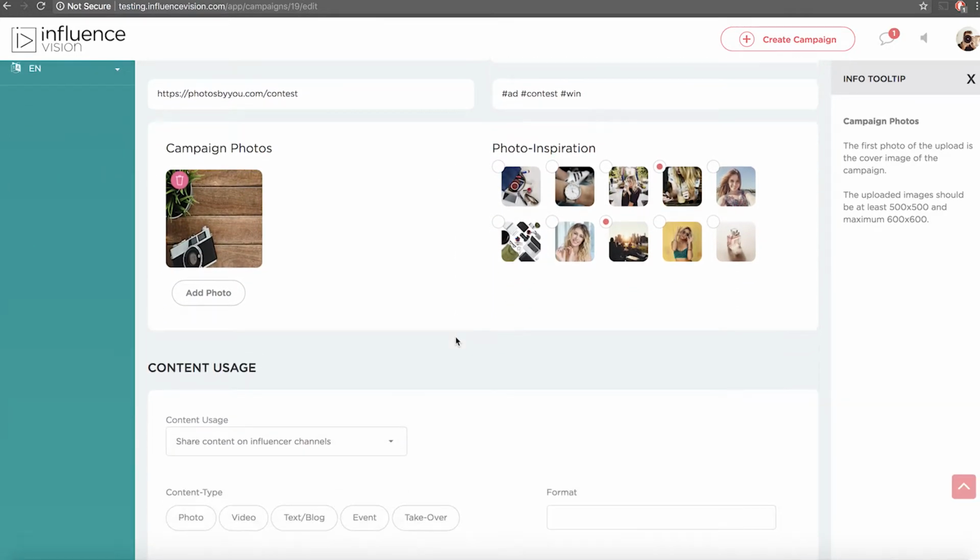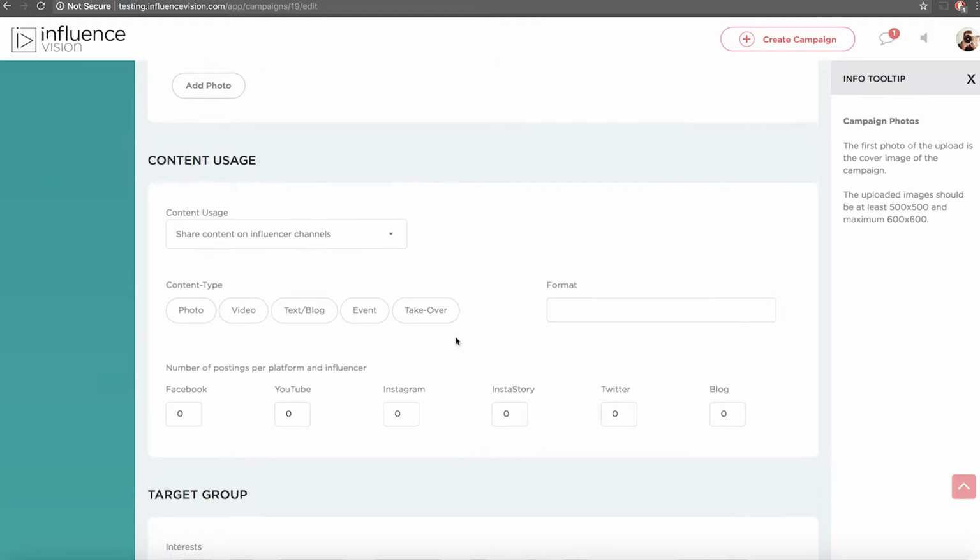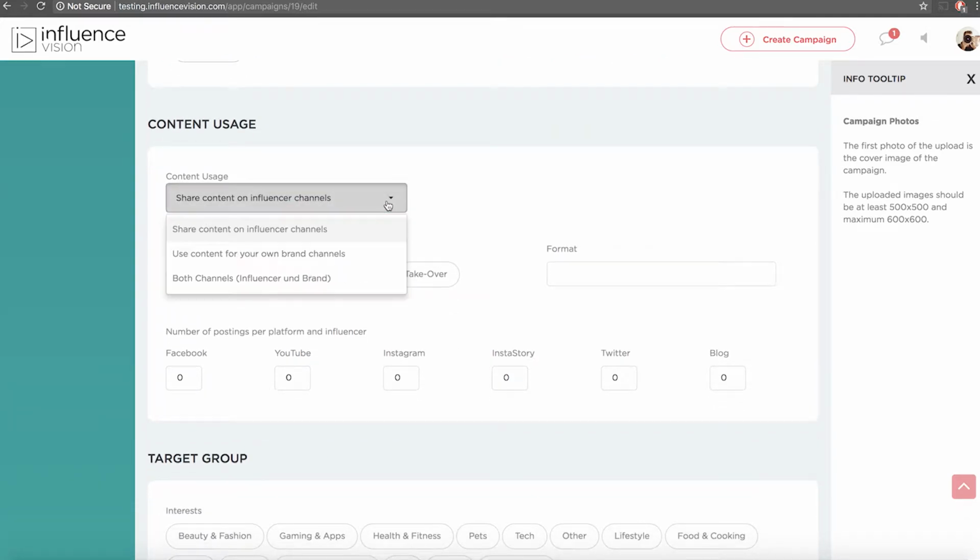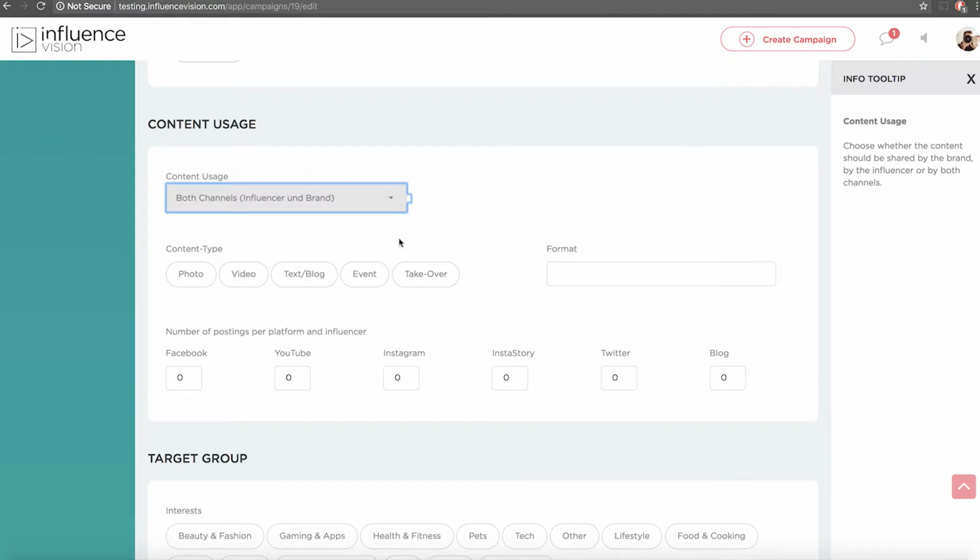Now, let's move on to the Content Usage section. Use the Content Usage dropdown to indicate where these photos will be shared. You can choose to share them to influencer channels, brand channels, or both channels.